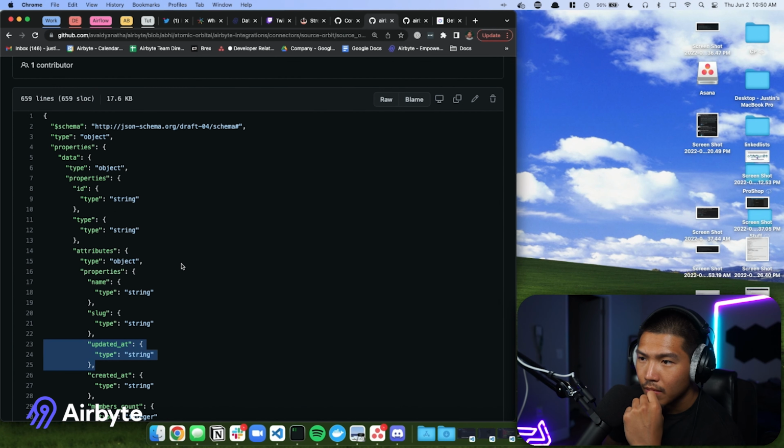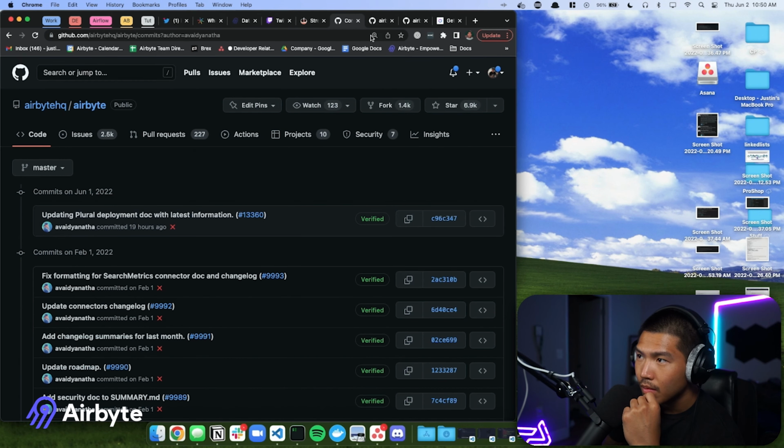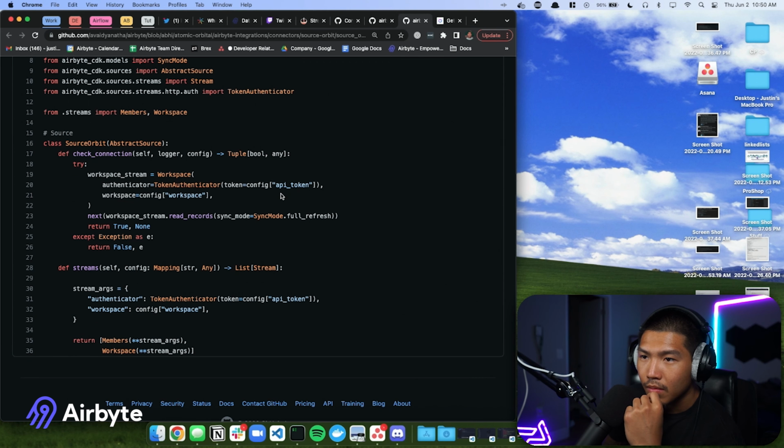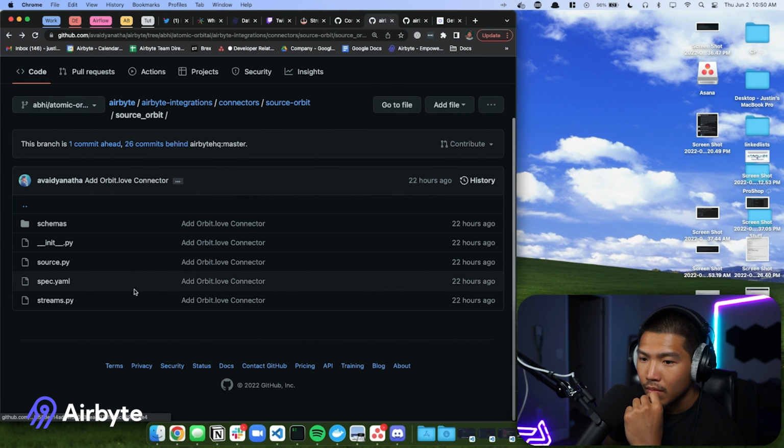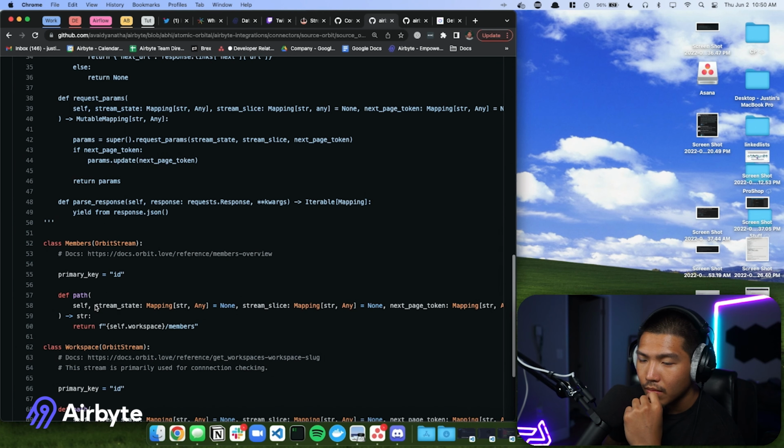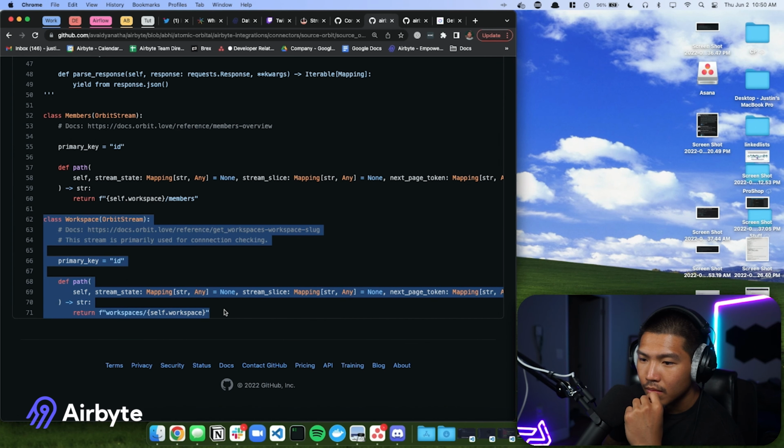Okay. So if we go back and talk about this workspace stream that we're implementing, and again to recap, we are trying to use this endpoint from the Orbit API, and we're trying to pull in information about our own workspace, right?